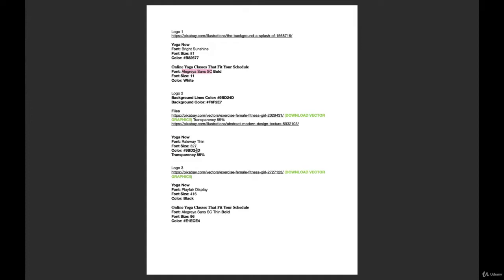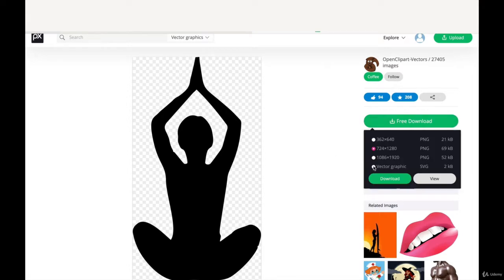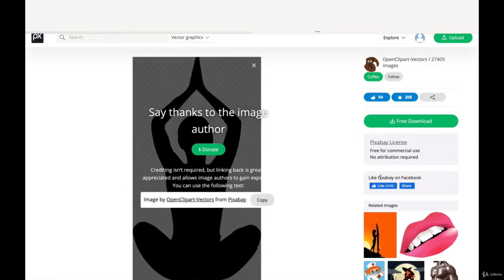Now you're going to want to download the files. I wanted to show you specifically how to download this yoga pose file. Within the notes, you can see that we want to download a vector graphic, which is an SVG file. So you're going to go down here and download it. You will probably need an account to do the vector graphic.